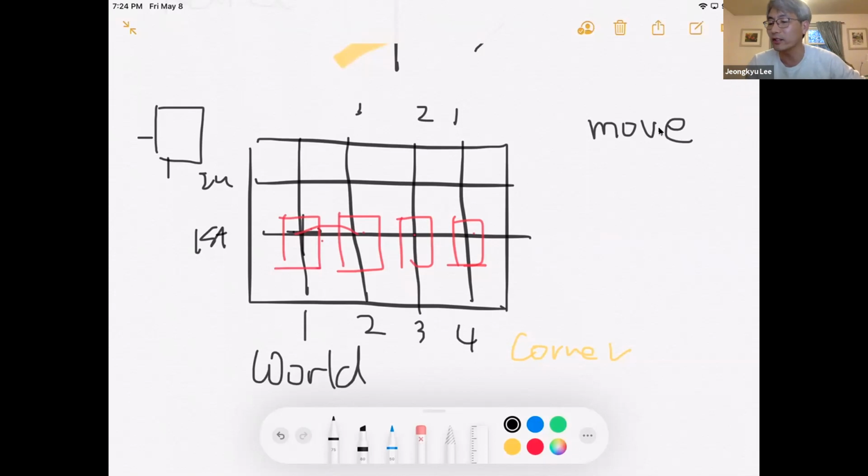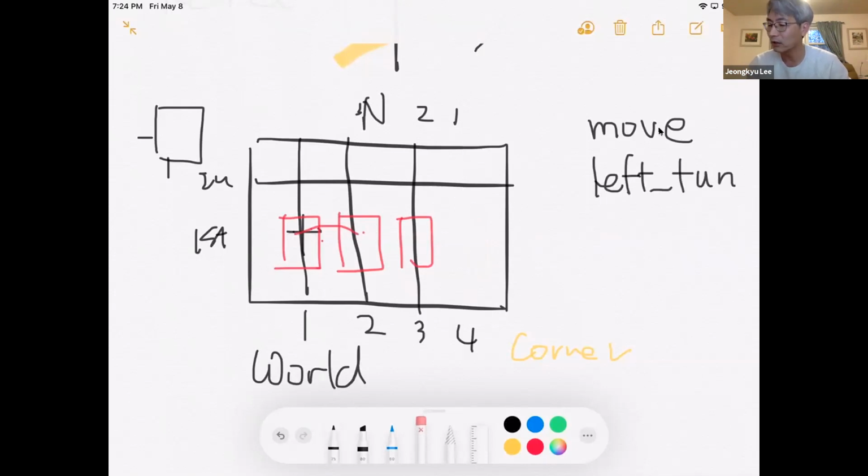That is the first function that Karel can do. The second thing: if Karel wants to go north, to the upside, Karel needs to turn around. So Karel can do a left turn. It's called turn left. For example, Karel is right now here.